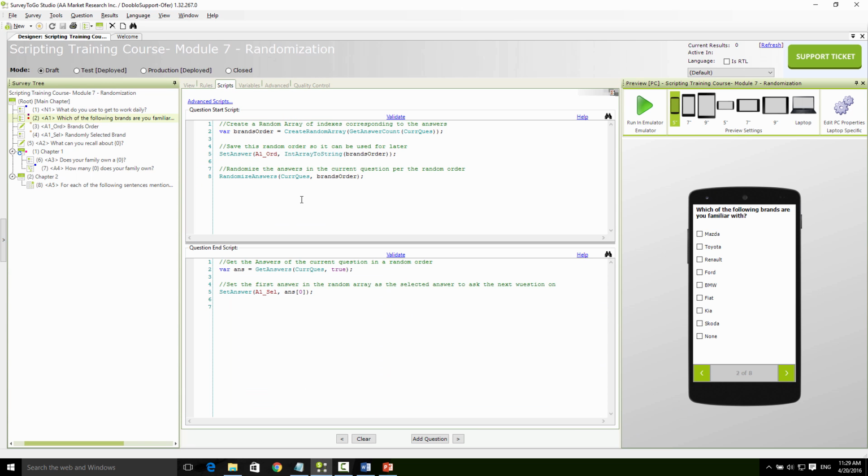So let's look at the start script of the question. In this question, we need to do a few things. The first one is to create some random order. That order is going to be used to display the answers in this question, but we also need to keep that order somewhere so we can later utilize it.